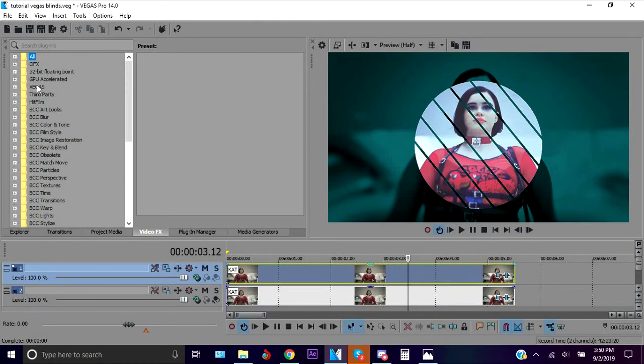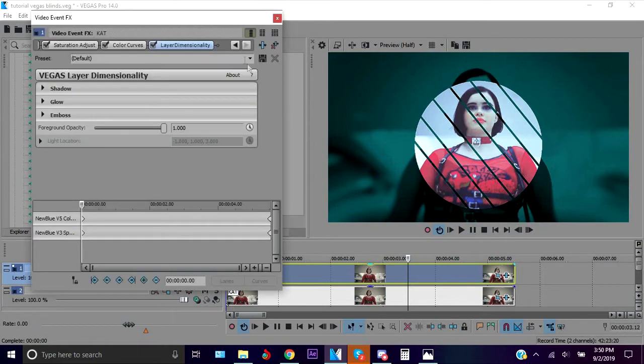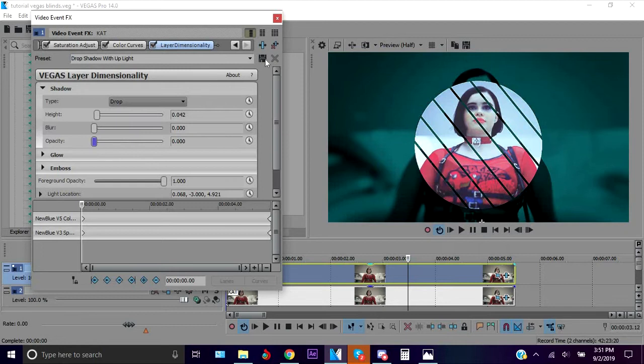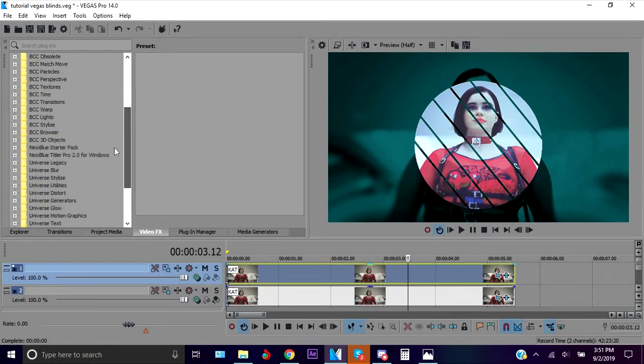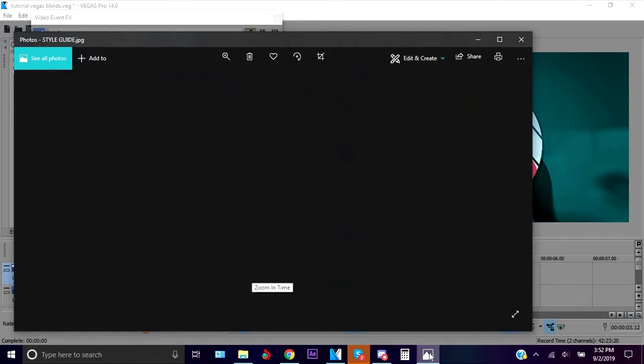Also, you probably need to give it a drop shadow. And if you don't have third-party plugins, you can use layer dimensionality and then put the drop shadow. I personally don't like this one. I use the Sapphire drop shadow. And then I use one of my presets. And then what else do I need?